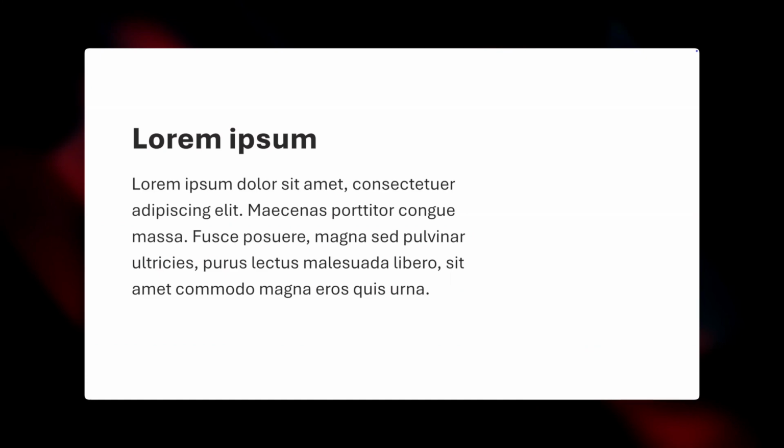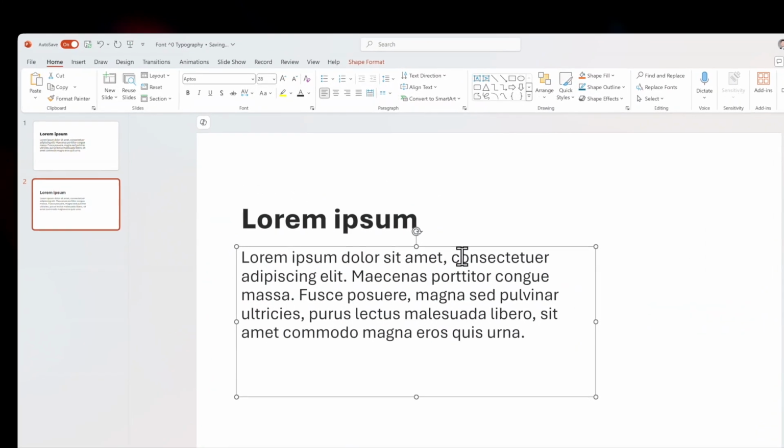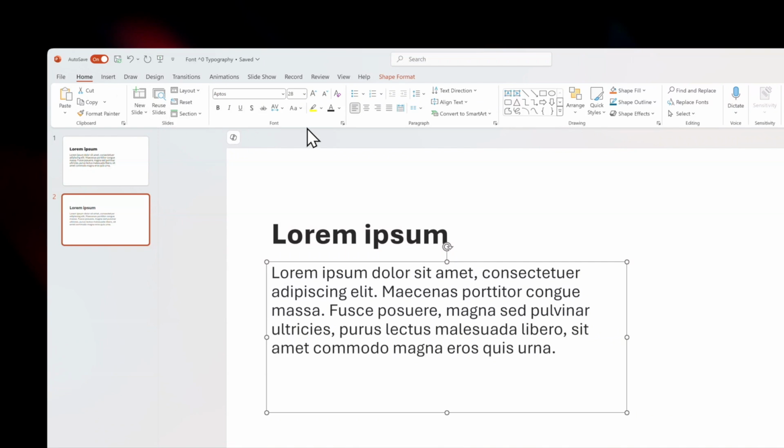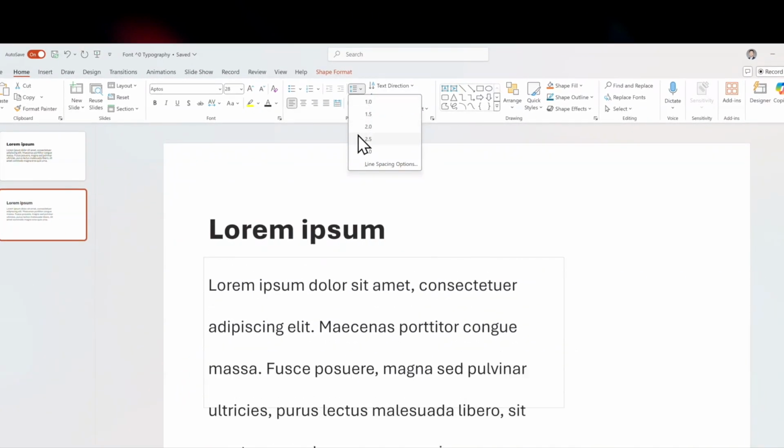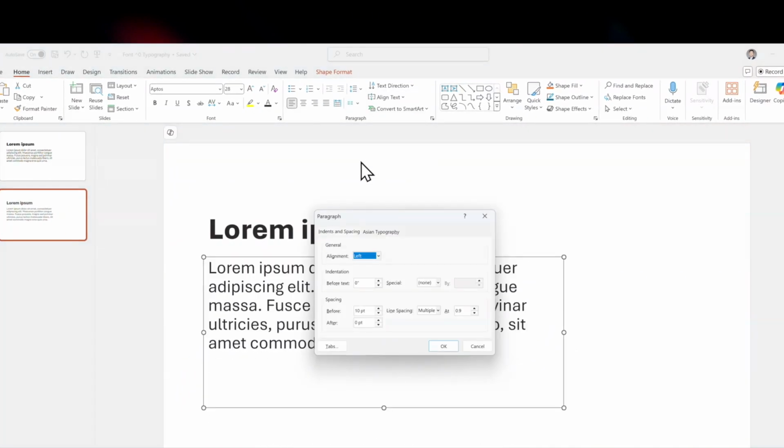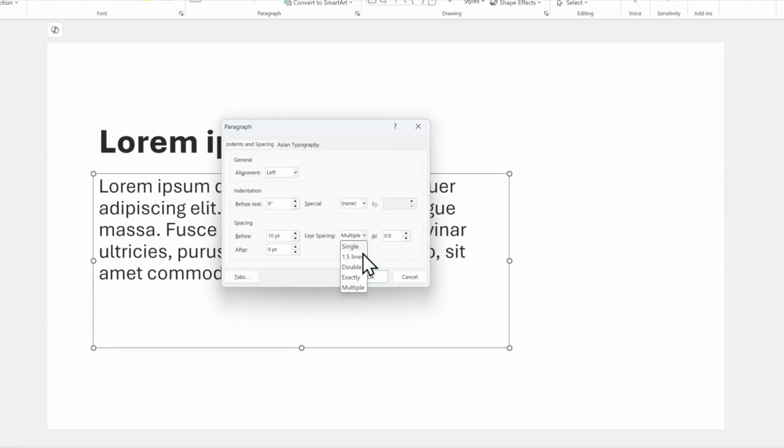Here's how you can do it. 1. Select your text box. 2. Go to the Home tab and find the line spacing icon. 3. Click it and choose line spacing options. 4. In the dialog box, choose multiple and set the value to 1.2x.